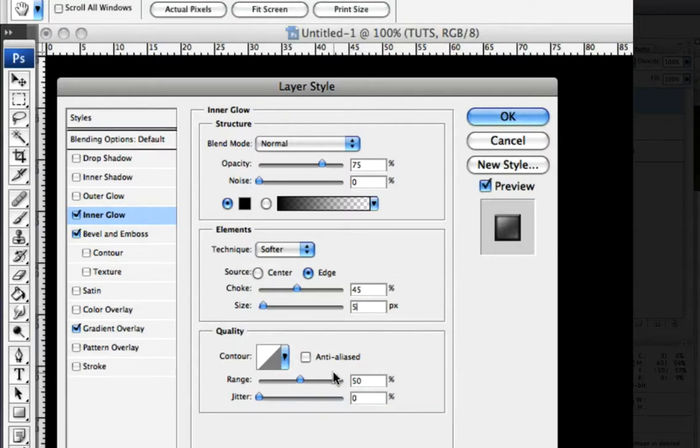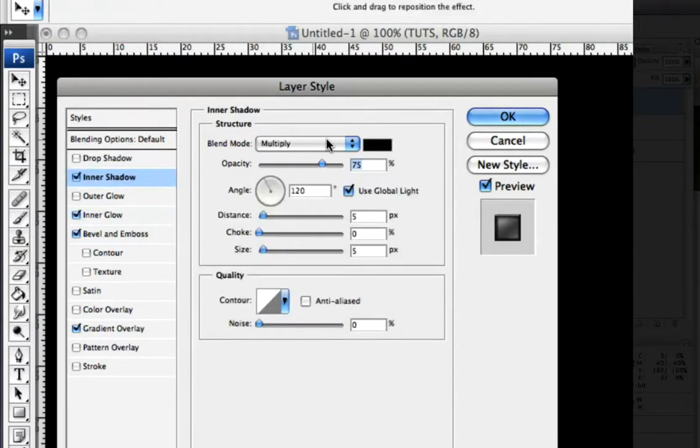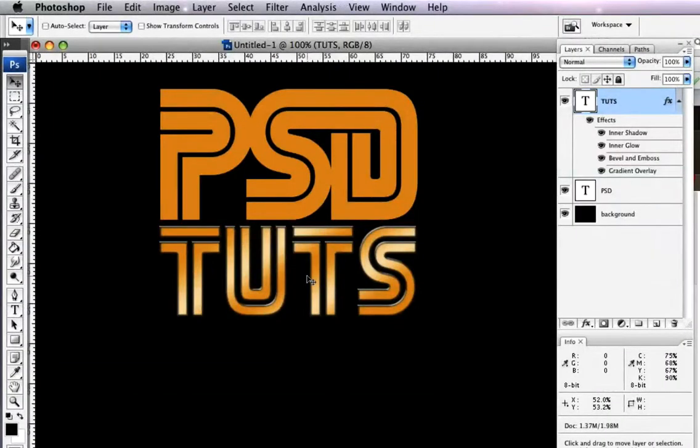And then finally we're going to add our inner shadow, and we're going to set that to multiply black, 75, an angle of 120 degrees. We're going to set it to 1 for the distance, 0 for the choke, 5 for the size, and everything else should be fine. So let's have a look at how that looks. Click OK. Okay, that's not bad.